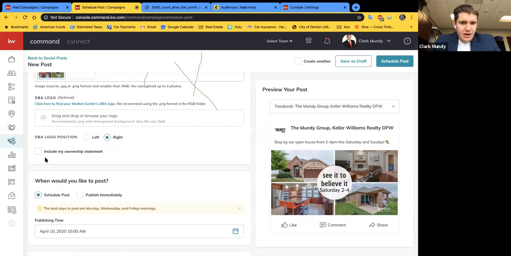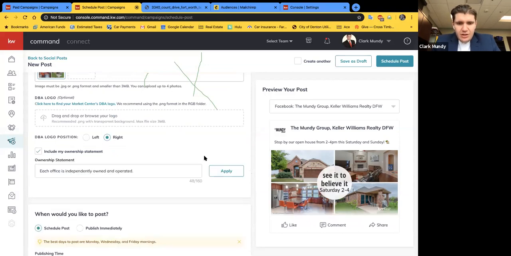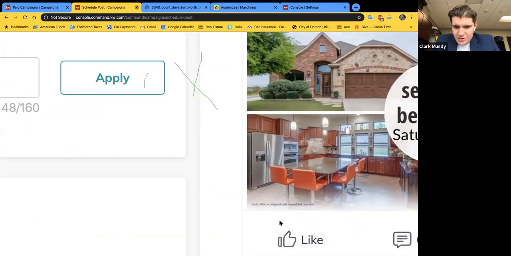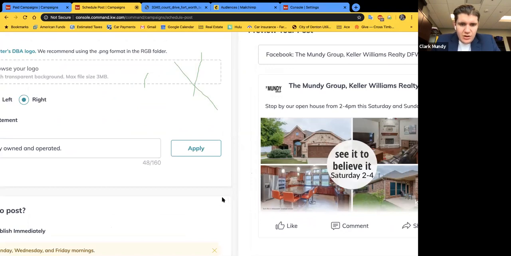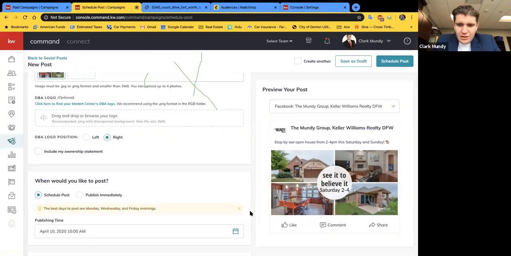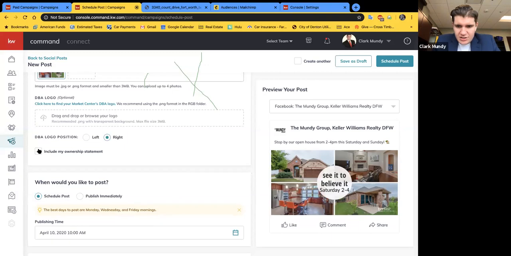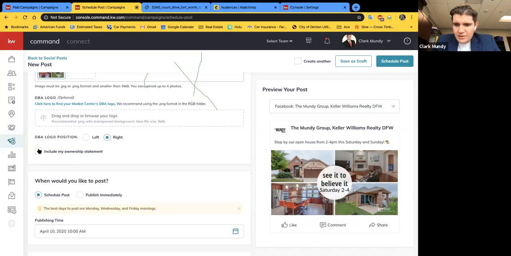And then you can scroll down here. If you wanted to include your ownership statement, you could. And you could click apply. And down here on the bottom left, it just popped up: each office is independently owned and operated. So if you did want that in there, you could. You do not have to. And I can do that and it'll go away. It kind of creates a little mirror effect bleed, if you see there on the bottom right there.